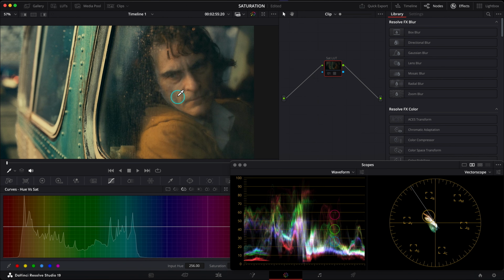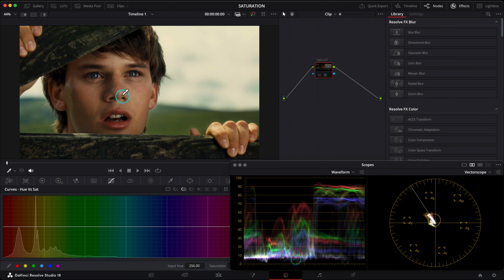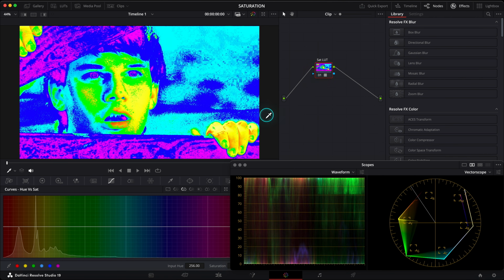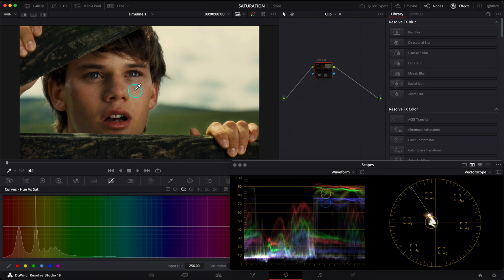Okay, let's check another still. Let's analyze his skin saturation levels too. As you see, everything is the same. In the same saturation levels as in Joker. Skin highlights are saturated up to yellow indication and midtones stay indicated green. Switch to the next one.